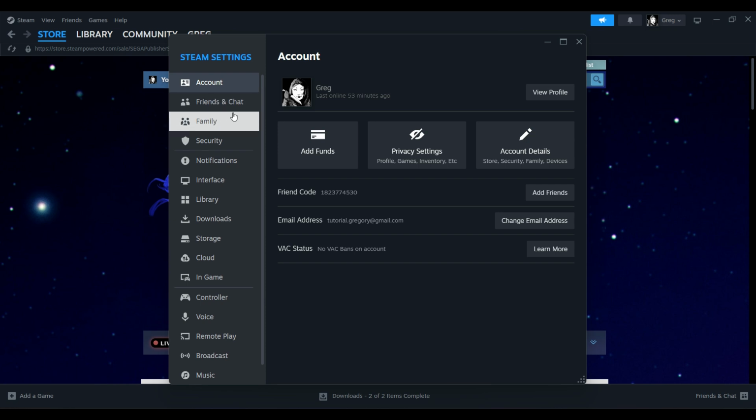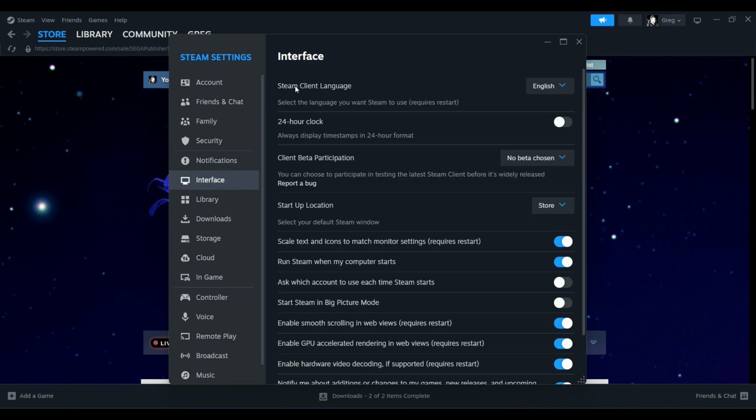From here what you guys need to do is simply go to interface. Just below notification, you will see the interface tab right here. Click on it. And from here, you can change your client language, you can enable or disable the 24-hour clock and all these other things. But right now we want to change the startup location.